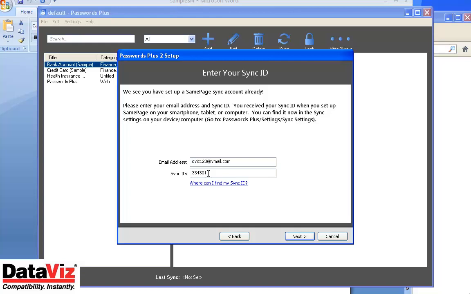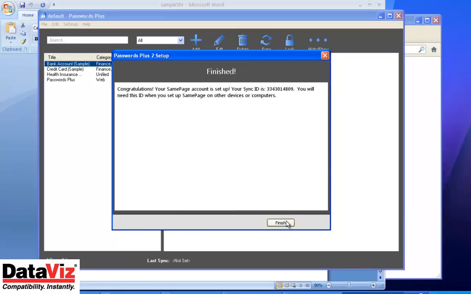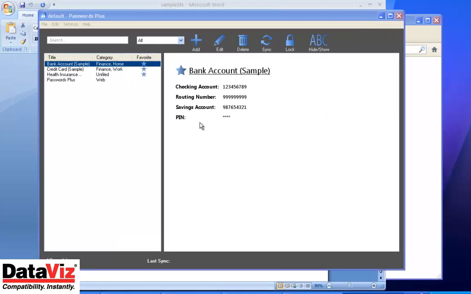If you are using the email address from an already existing Samepage account, you will need to enter the associated sync ID. This can be found under sync settings of any platform you are currently syncing with. If you cannot locate or have lost your sync ID, you can request to have it sent to you by our support team.